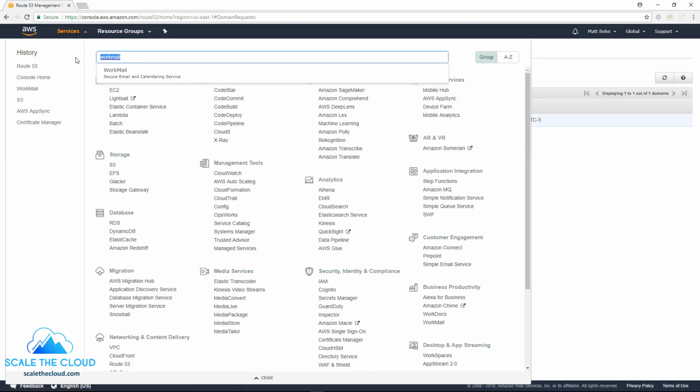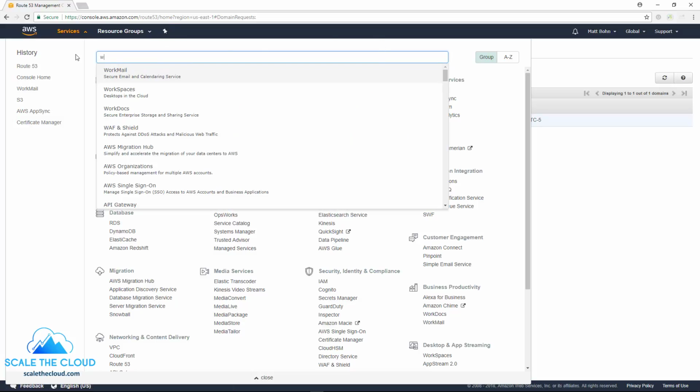So while we're waiting for our domain registration to complete, we will go ahead and we will open a new tab to WorkMail. So just under services in the search bar, you can type WorkMail. There we go. And I will right click, and I'm just going to open this in a new tab.